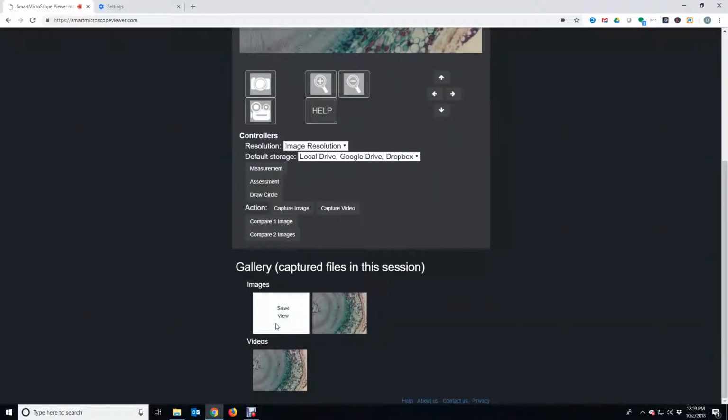Images and videos can be viewed in the gallery. You can view or save the gallery items. There are 3 save options. We will choose Google Drive. This will save the images and videos directly to your Google Drive.